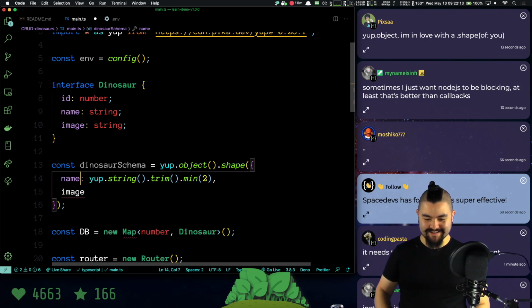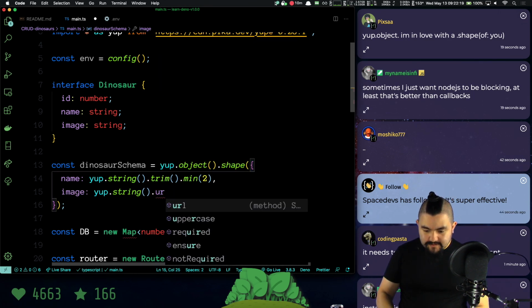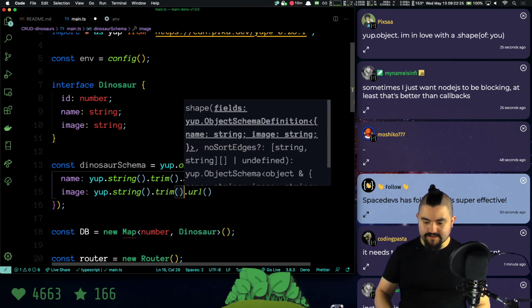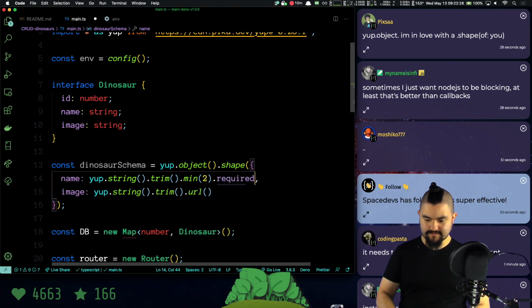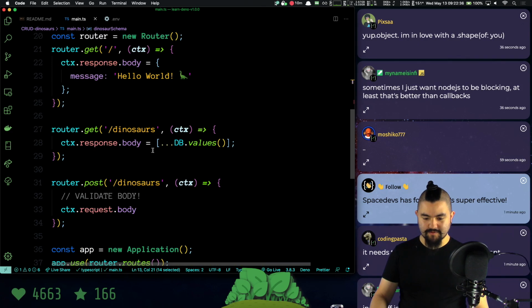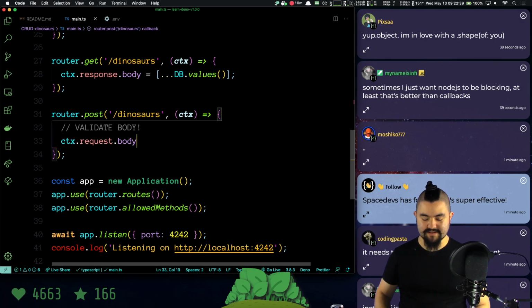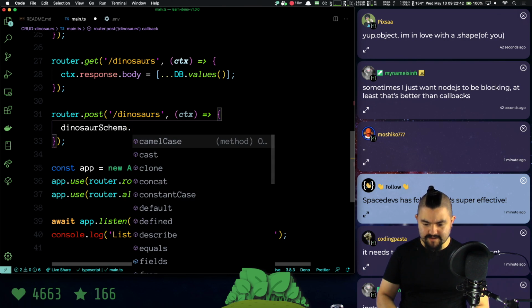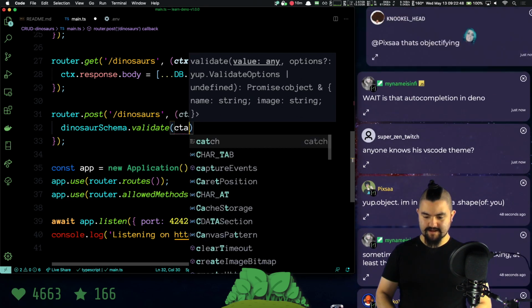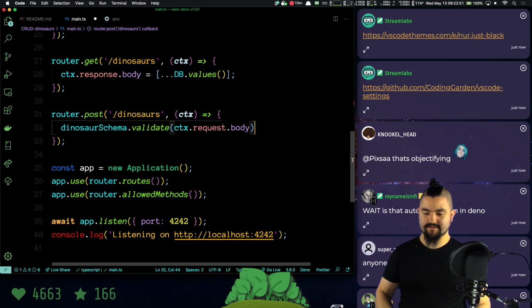And then image is very similar. Can I do .url or .uri? Yeah, so it's required, and it must be a URL. Okay, I think this is our schema. And now we can validate the incoming request body against that schema. So I can say dinosaur schema.validate against the context.request.body. And that should throw an error.